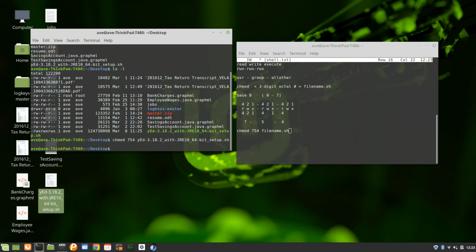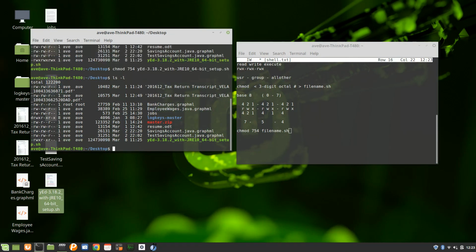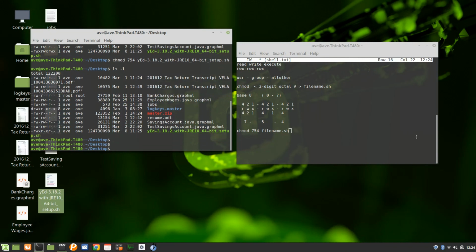Now I'm gonna do a long listing again, and now you can see the different pattern that came up, which is read, write, and execute. And then we have read, and then we have a dash, and we have execute, and then we have read only, which is what we did over here with this number. So that's how you turn on the permissions.